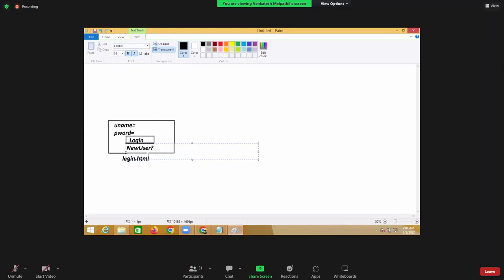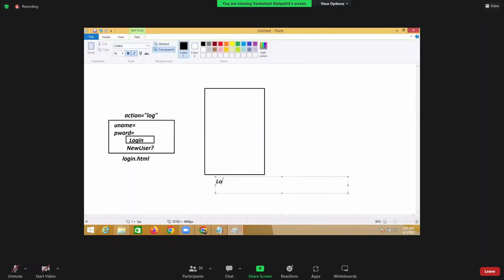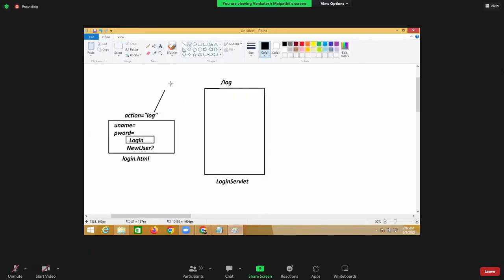Today I'll give the code to you. By tomorrow, update this program with the new user. Okay, right. So here action is equal to log, always we take log. Then the control will go to login servlet. It is running on URL pattern log.